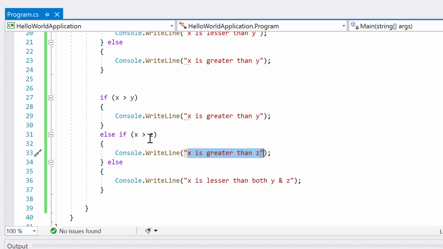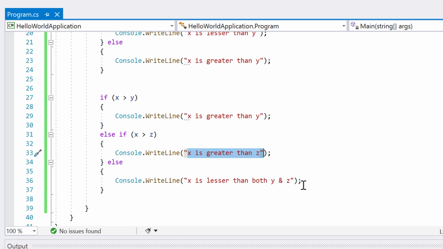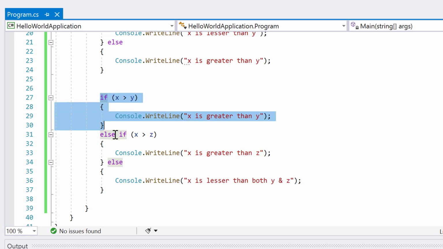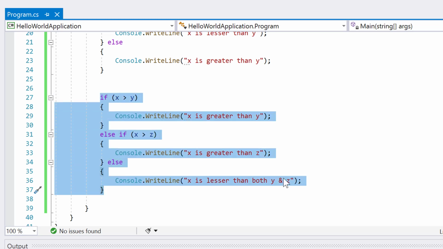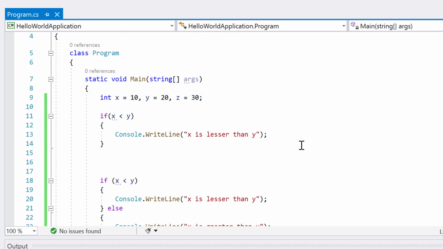But if not, if x is not greater than y and not greater than z as well, I'll put that x is lesser than both y and z, right? So this is how I have put the if and else condition multiple times, right? So that was all about the if and else conditions used in C sharp.